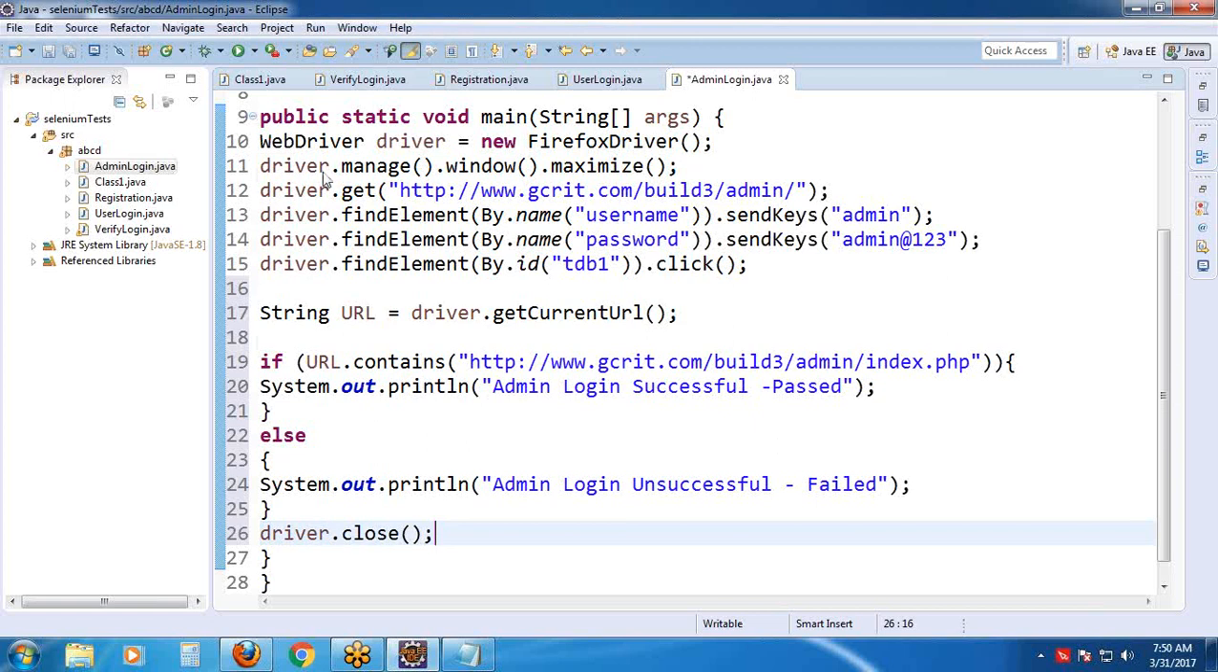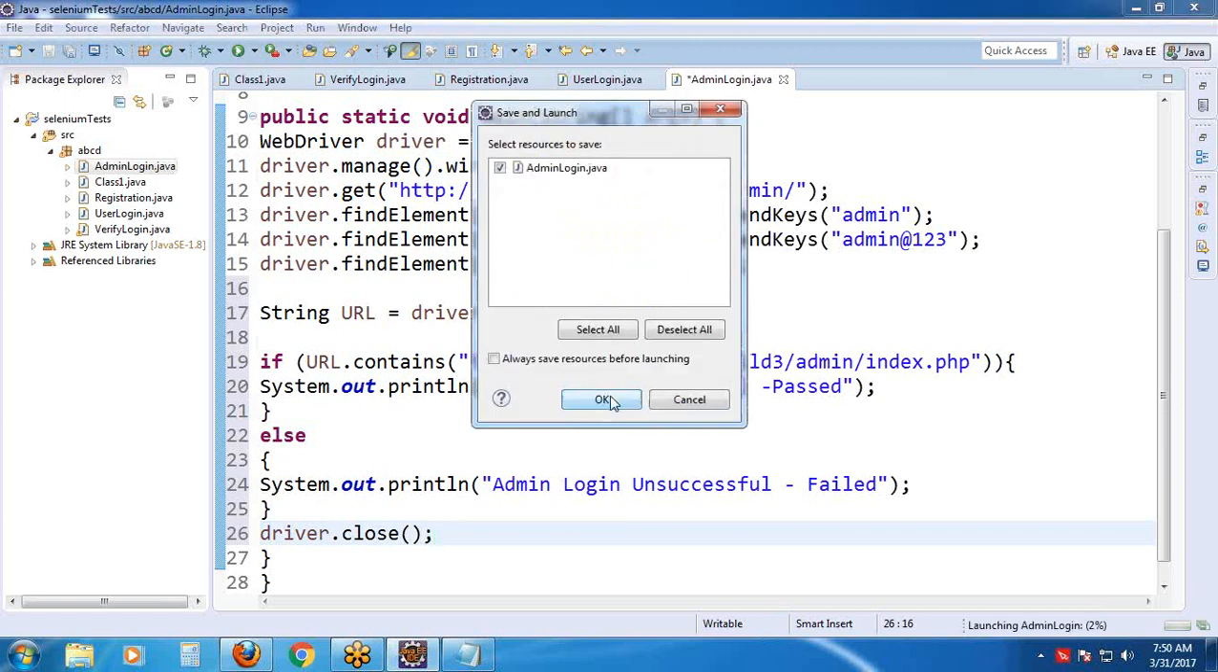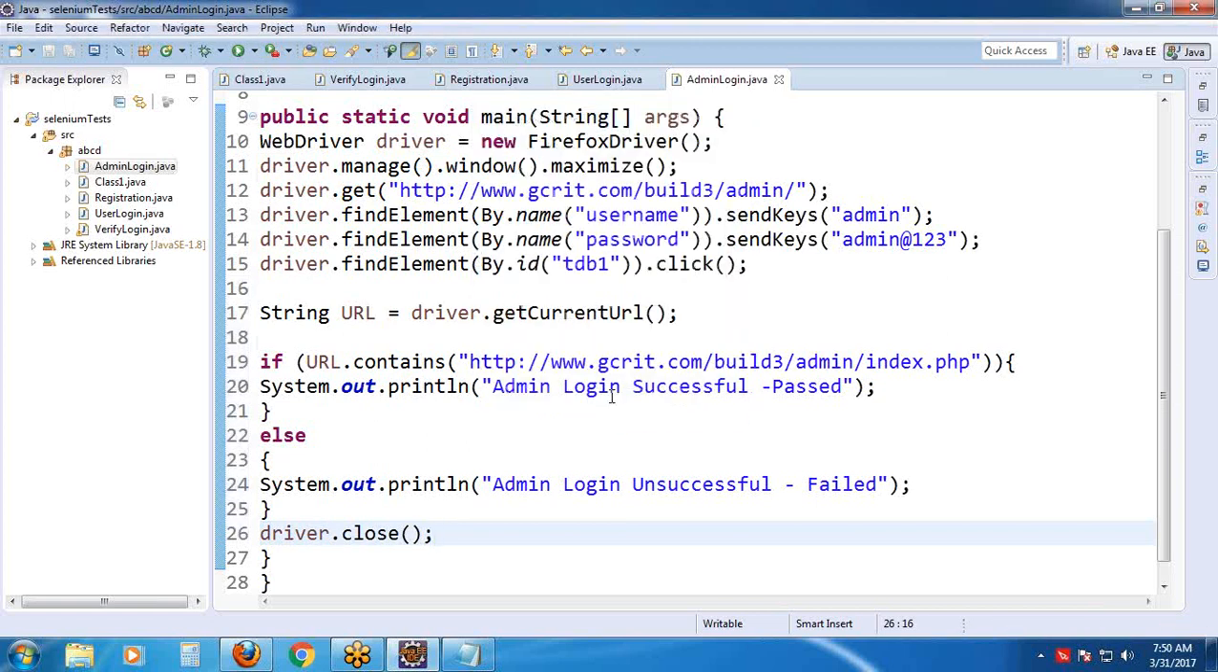Observe, Smriti, observe. Run the program. Yes. Run the program.